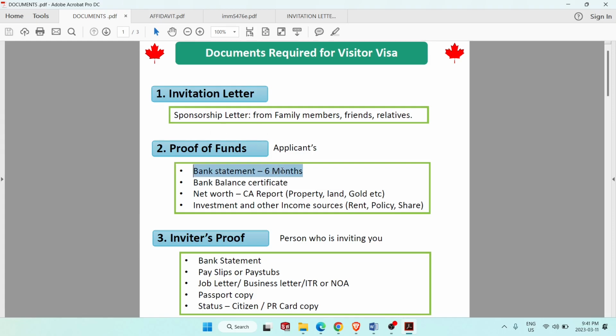First of all, we need to provide a bank statement of the previous 6 months. It will make our file stronger and there will be more chances to get the Canada visa on the very first attempt. Next, the bank balance certificate. For a single person, it is around 6 lakh or 10,000 Canadian dollars in your savings account. If you are a husband and wife, then you need to show around 8 lakh or 14,000 Canadian dollars per couple. You need to get a bank balance certificate which is issued by your bank.